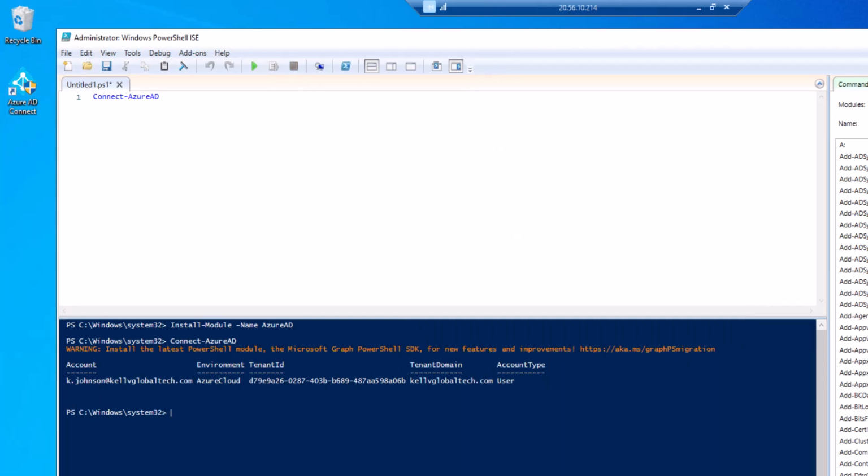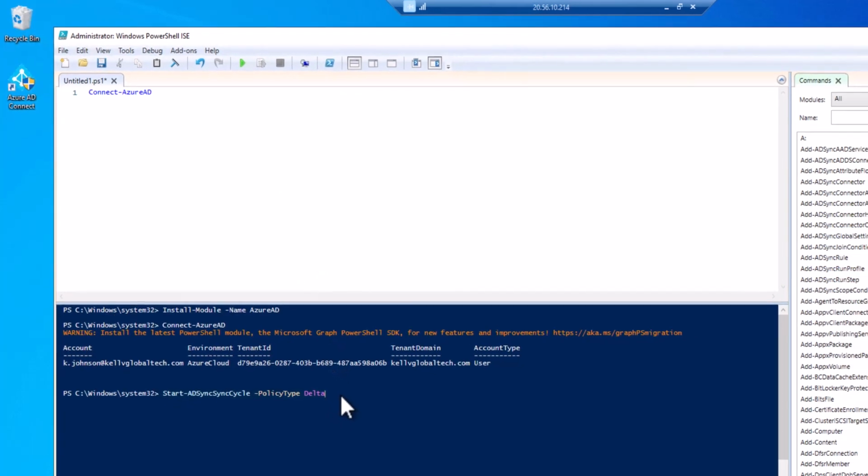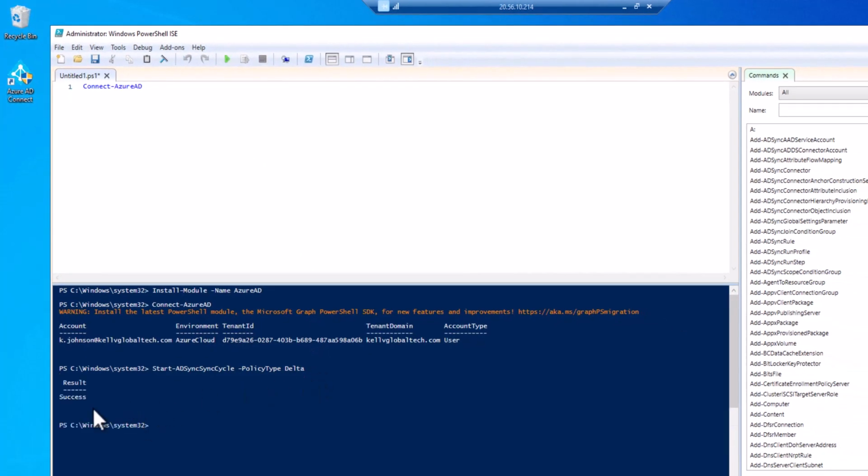And now we want to do the following. We want to enter the following command as well to do a delta sync, because you want to only sync what you've just changed, the recent changes you made on this device. So we'll be entering that command and just hit enter. You can see it says success. It takes some time, depending on what information you've modified in Active Directory.